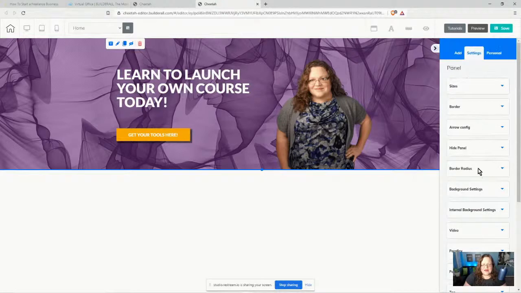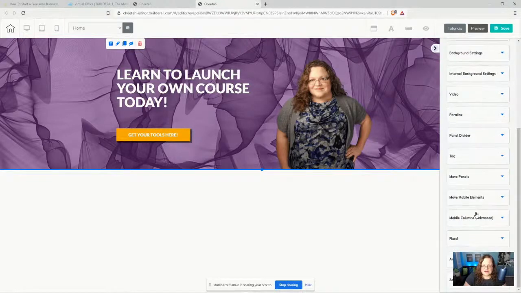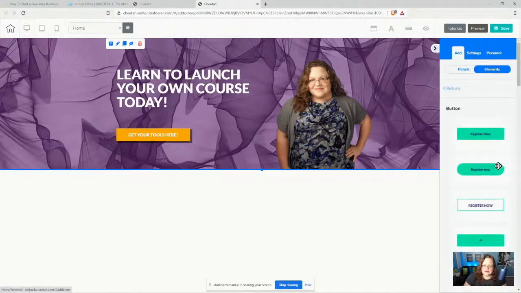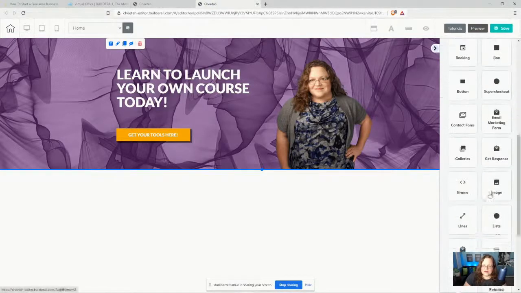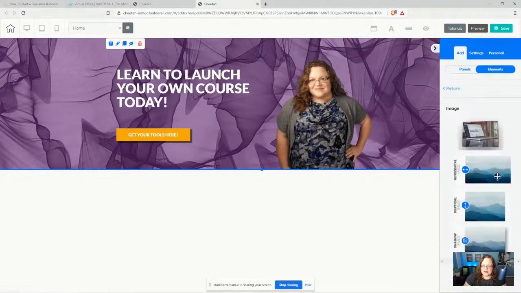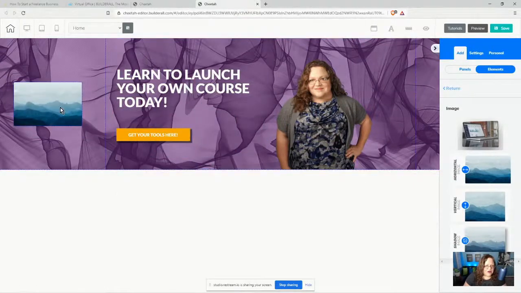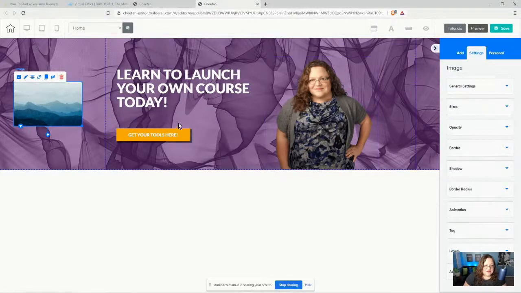We can also add another image here. So let's go to add elements, and then we'll go to the images, and I'm just going to grab a horizontal image, and I want to put an arrow here. I want to point to that button because, again, we want to make it so clear that this is a button and a definite call to action. So I'm going to right click here.